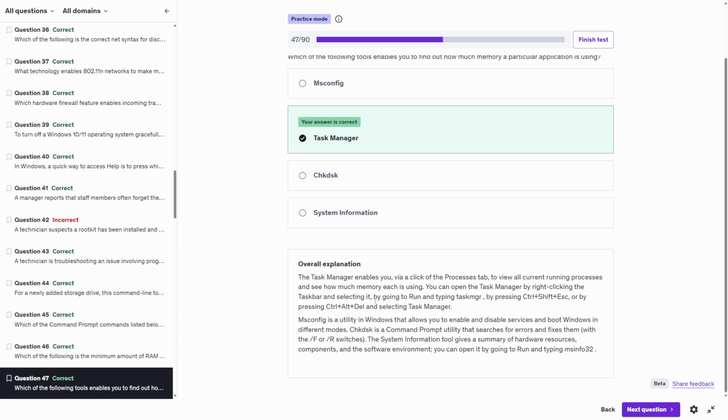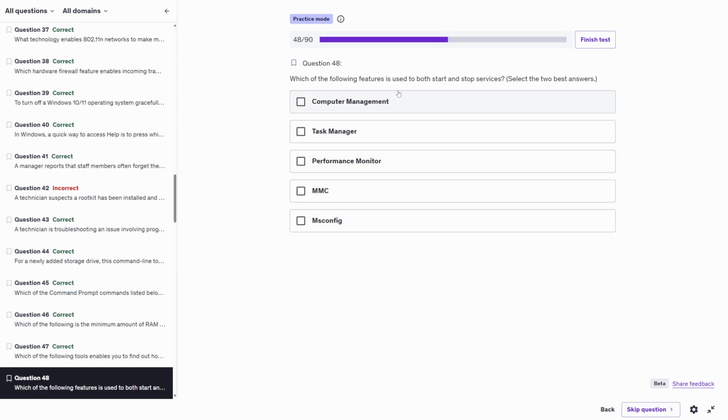And we can open this by clicking the taskbar and selecting it, or by going to Run and typing taskmgr, or we could also press Control Shift Escape, or Control Alt Delete and select Task Manager. I'll leave this up for a few seconds. All right, let's move on. Which of the following features is used to both start and stop services? Select the two best answers.